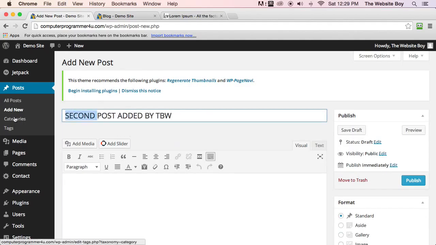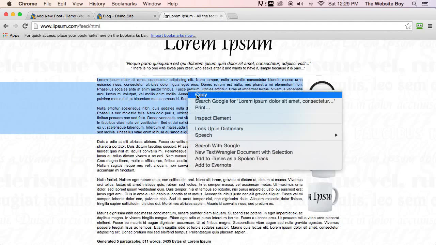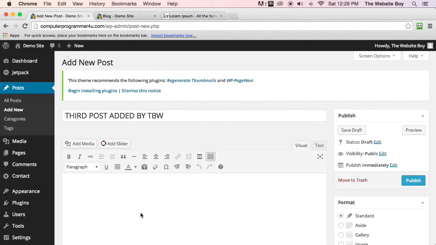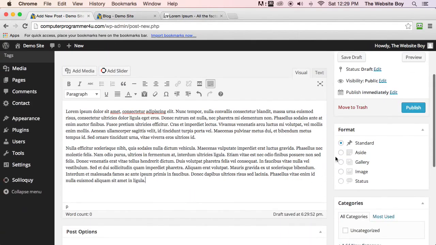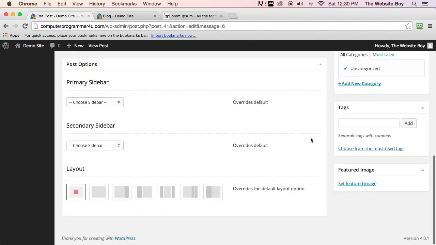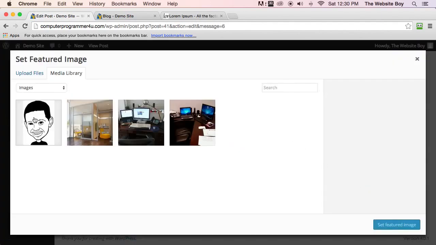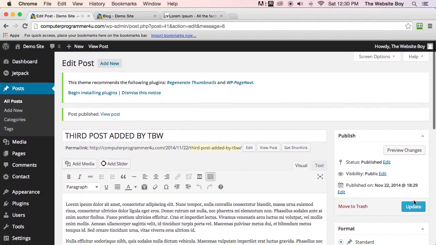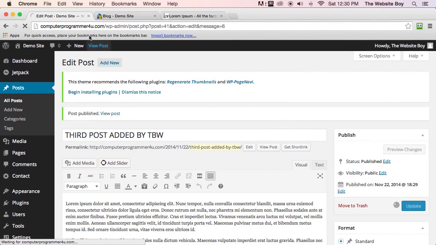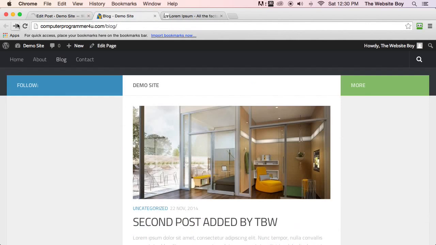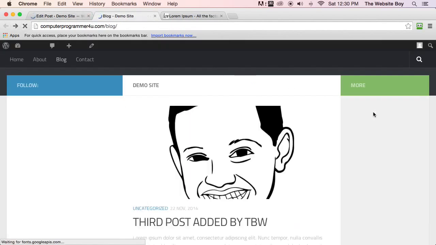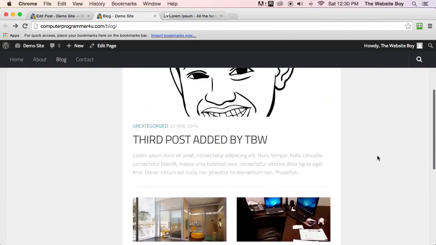Paste, and let's just put third, and let's just grab some more text from here. All right, publish, and I'm just gonna put another picture here, actually. All right, let's go to that blog page and see how it looks on the blog page. All right, so I'm gonna go and refresh, and as you can see here, now it looks like this.